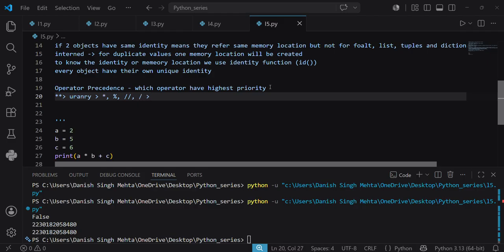Then lower priority is additive, that means plus and minus. Then lower priority are bitwise shift.